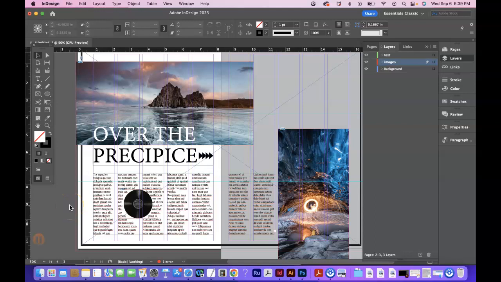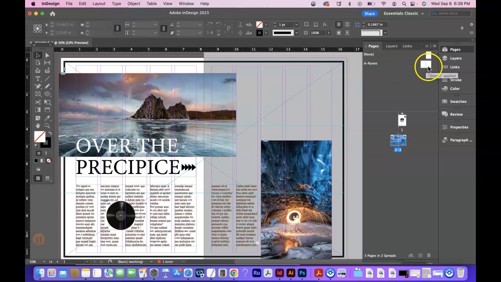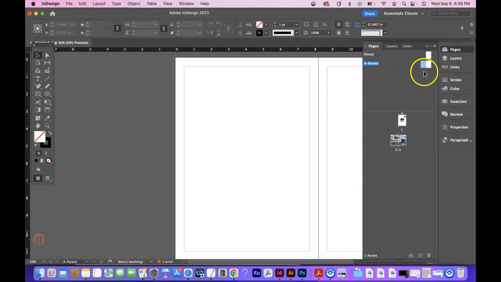Okay, so in this next video we will add in some page numbers. So let's go to the Pages panel, and then the parent pages are up here. They used to be called master pages, but now they're called parent pages. If we double click on those, these are the pages that act as the parents of these pages down here.